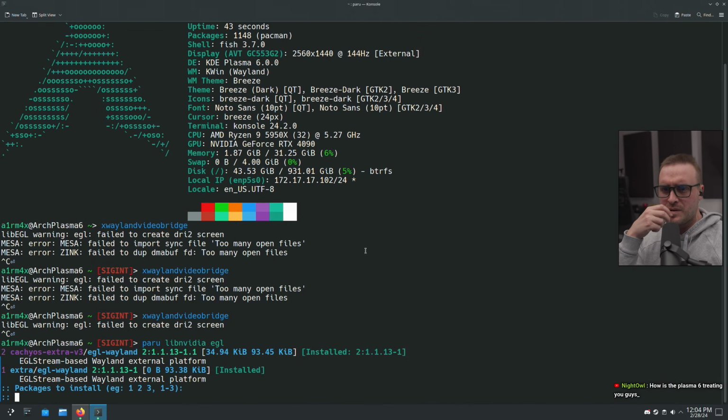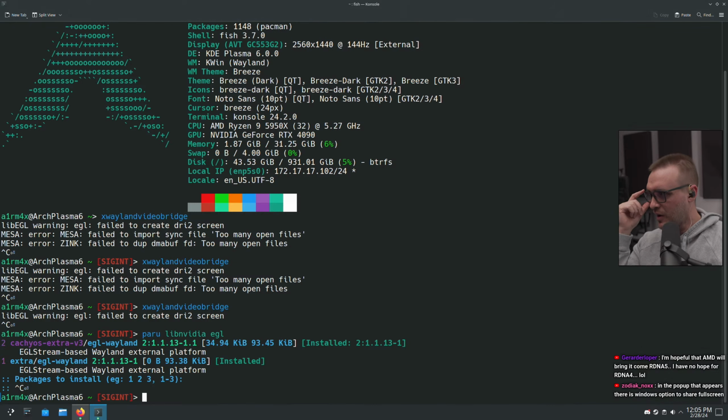What do we have? Oh, you see, I have one. I have the EGL Wayland package. So no, I don't think it's reliable now. That's all. Do you know what I mean? That's as simple as that. In the pop-up that appears, there is a window option to share full screen. Yeah, and I clicked on it, dude.